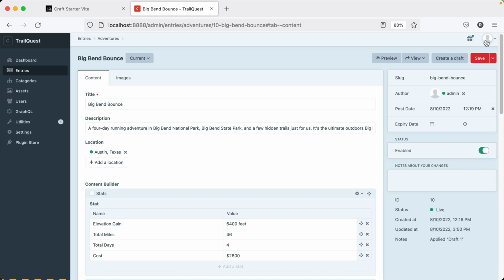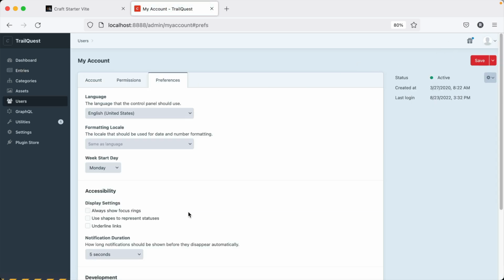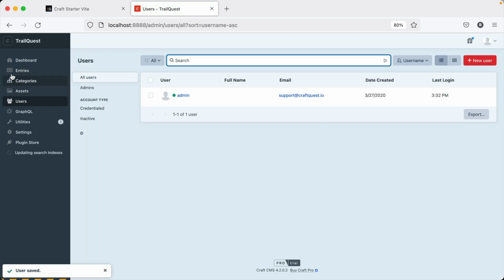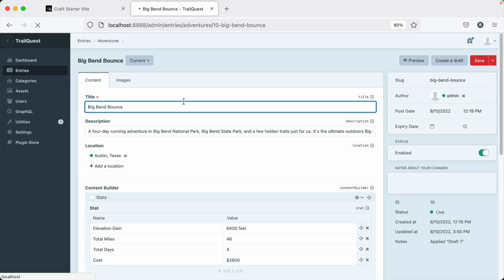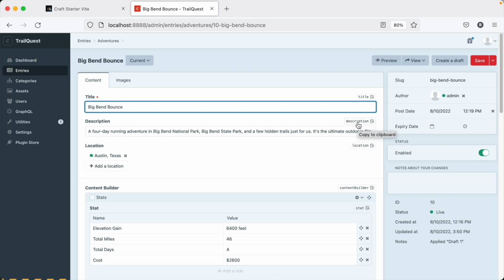So here's a little bit of a pro tip while you're working. If you go to your user account in Craft, go to preferences, and then go down to development and check show field handles in edit forms and save. Now when you go back and edit, over here you see we get this little clickable item here with the field handle, so I can just click and copy it to my clipboard, and it's easy for me to reference the handle. This is just for development for my user. I wouldn't want my content authors to see this.